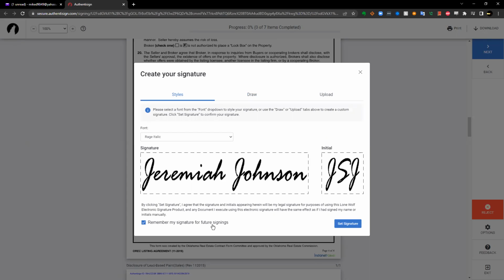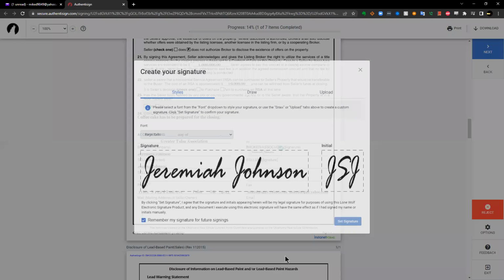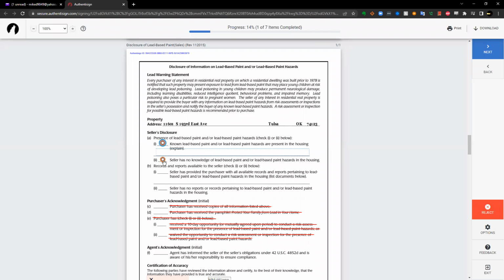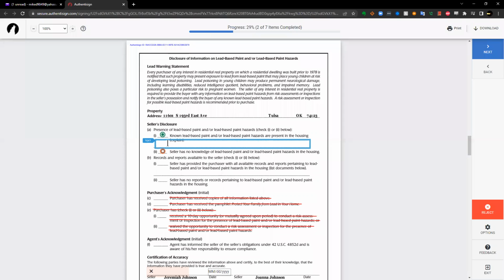And it also has a choice to remember my signature for future signings. So the next time you send them something to this exact same email address as Jeremiah Johnson, it'll remember his information for that. So I can hit set signature, check either or on here. I can add in some text if I need to. It's really bad in there.